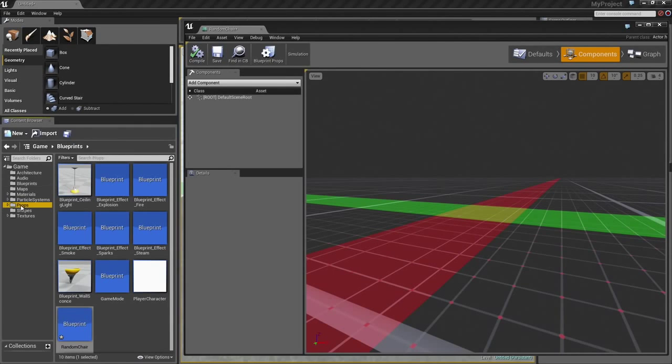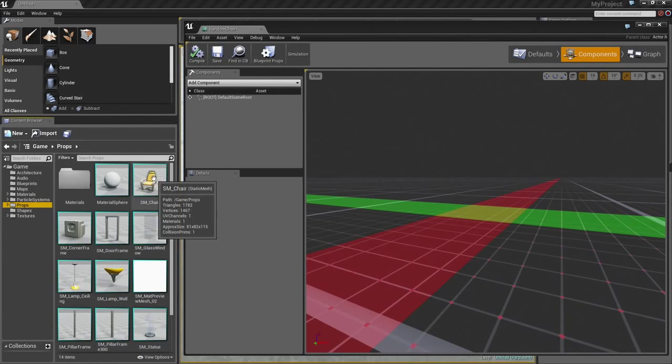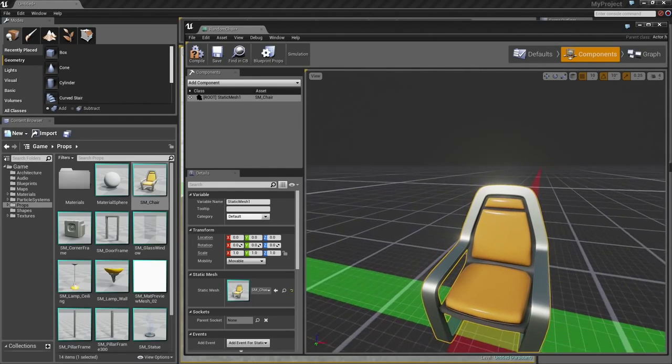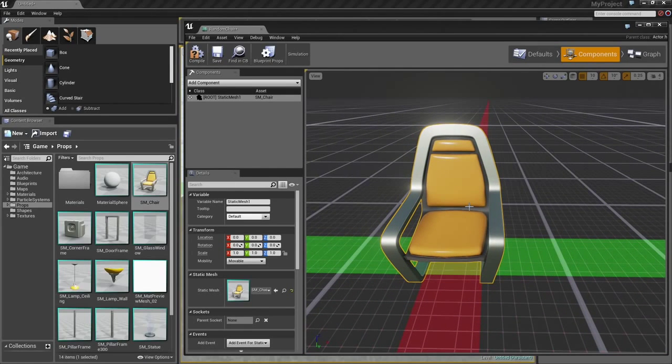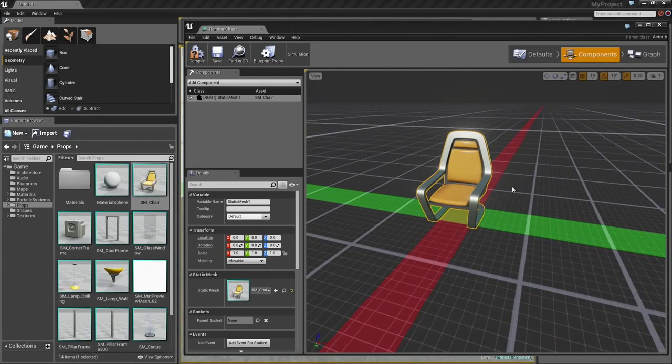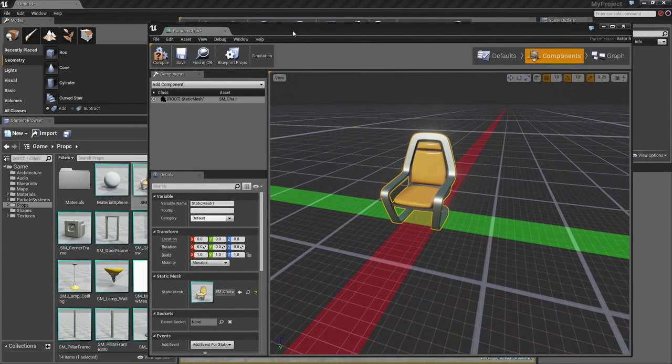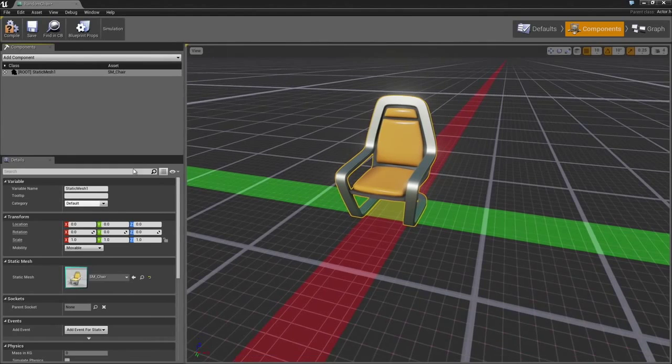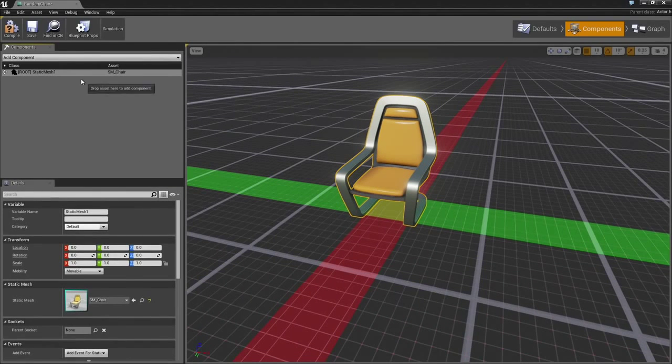So let's go under the props folder, and here's our static mesh chair. We're simply going to drag and drop this right into the components panel here inside of our blueprint, and we immediately get the chair. Doesn't get much easier than that. Now we need to establish the perimeter around the chair where we can walk into it and cause the random color shift to change. So in my components panel, let me go ahead and make the screen nice and big just to kind of adjust our focus accordingly.